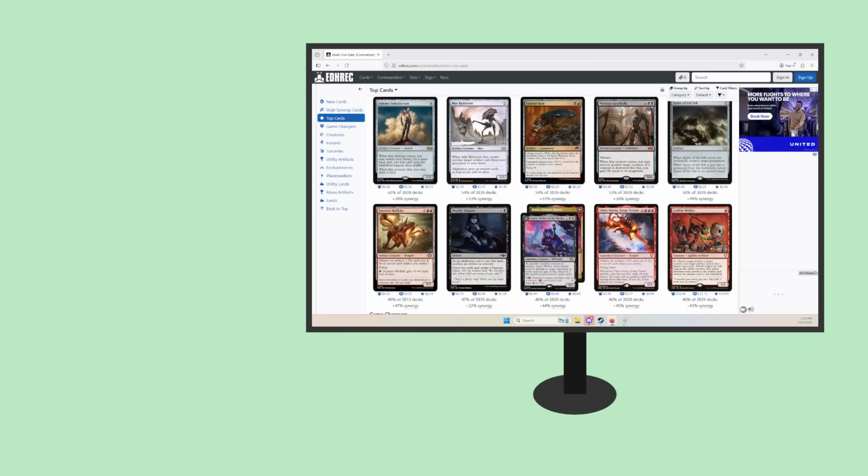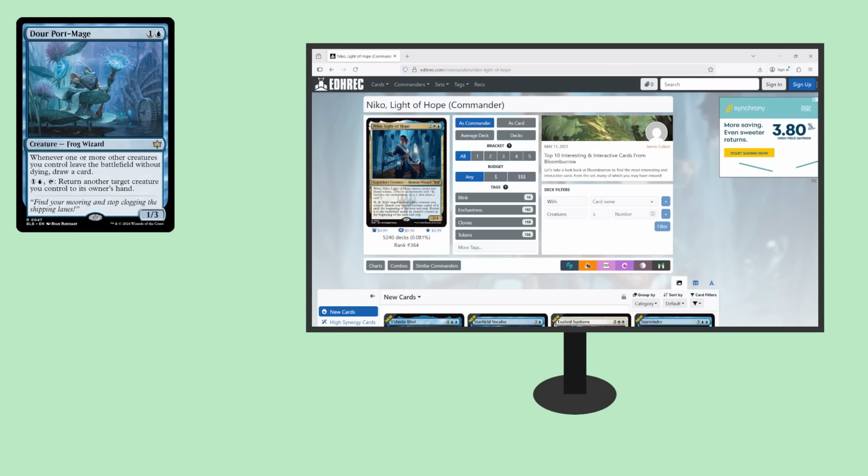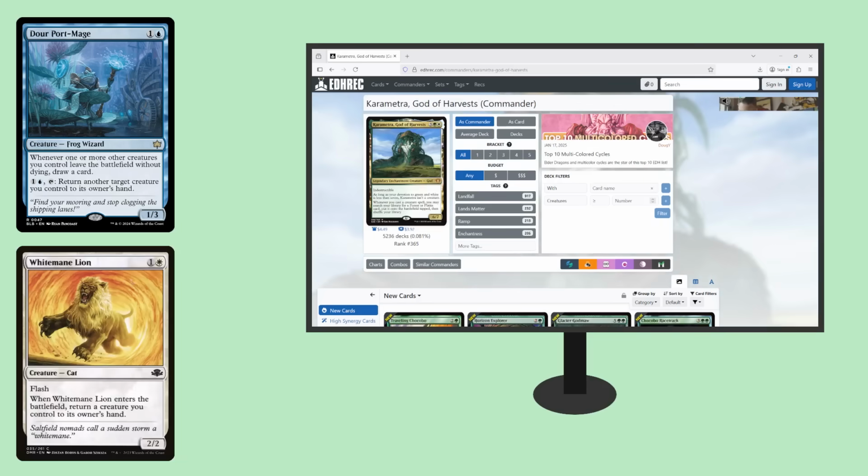Scryfall is a lovely tool, but there are some things that it just won't hit in any reasonable number of searches. Dourport Mage won't show up in any common searches you might make for a Flicker deck, and if you're building a Karametra deck, self-bouncers like Whitemane Lion might not even enter your radar if you're not already in the know. This is where EDHREC is helpful. It can help you fill in the gaps with popular cards that Scryfall searches might have missed.